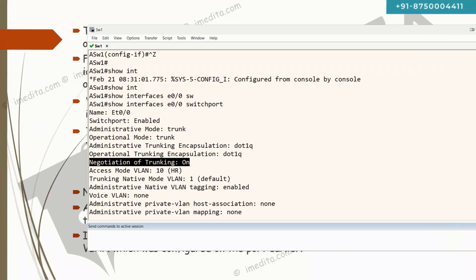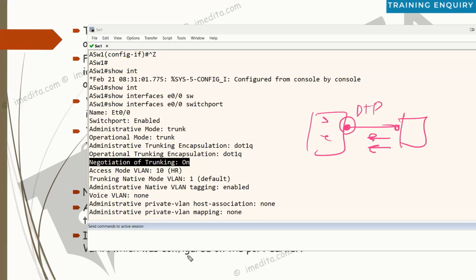So if you configure a particular port as a trunk port, this port will still be enabled for DTP, so that the neighboring devices can negotiate for the trunk based on the same. So trunk negotiation, DTP, is still on when the port is operating as the trunk port.